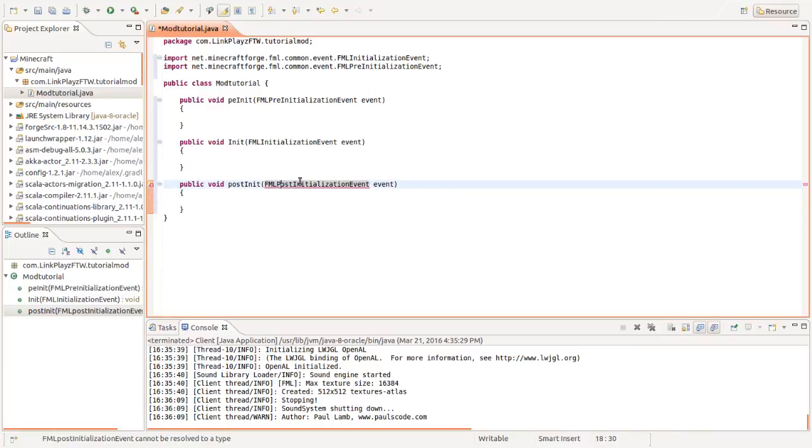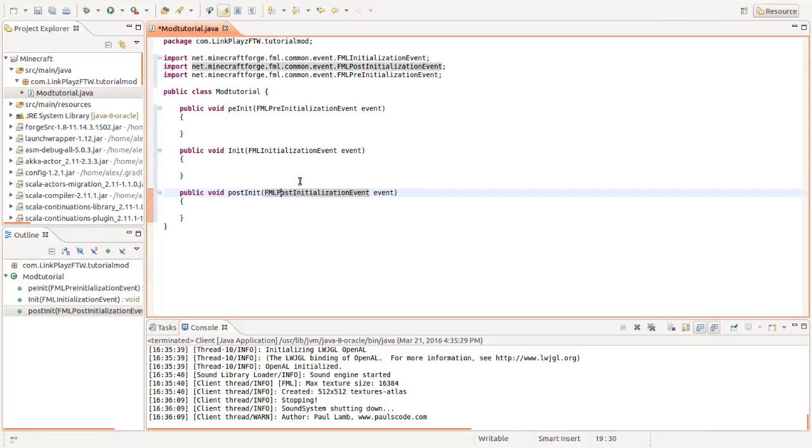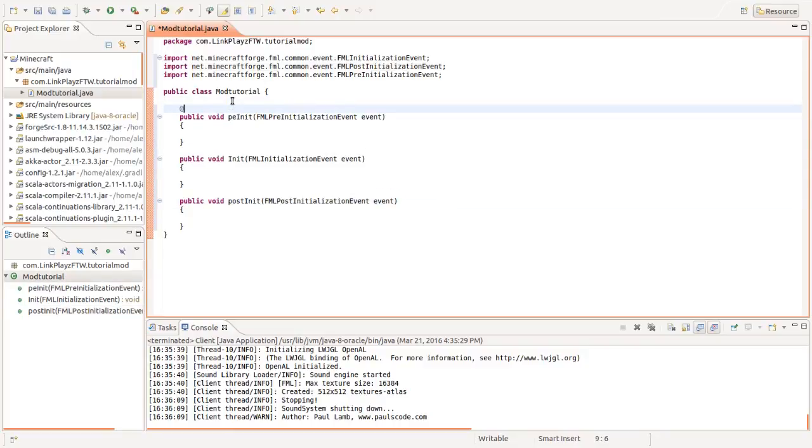Make sure everything's case sensitive, and there will be lots of errors if you don't, and you won't be able to play the game. So then you want to do @EventHandler for all these.